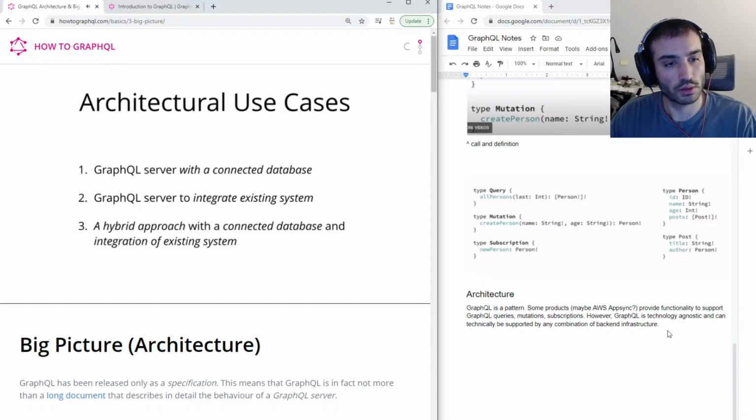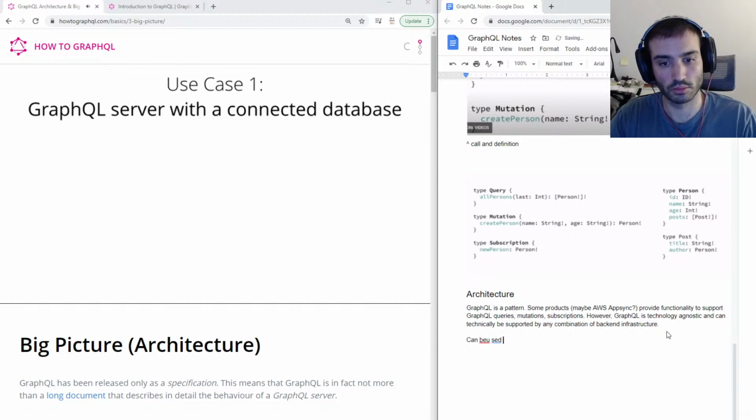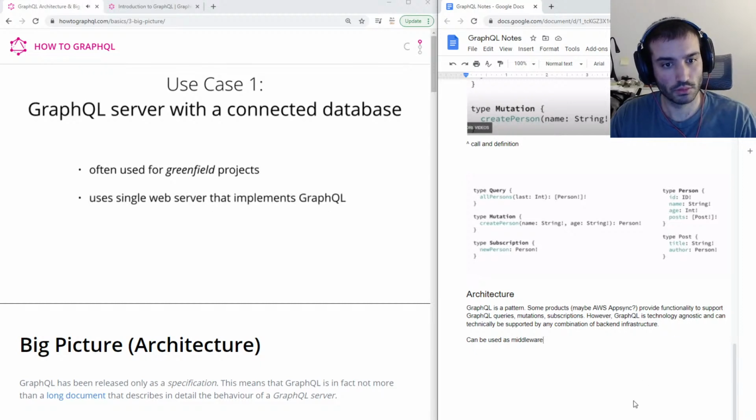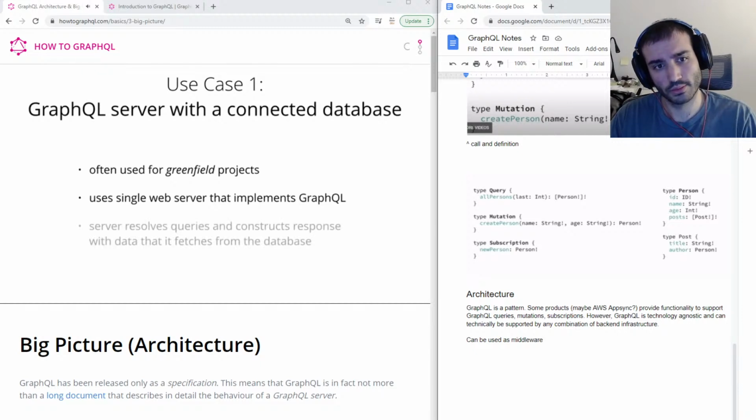All these 3 architectures represent major use cases of GraphQL and demonstrate the flexibility in terms of the context where GraphQL can be used. Let's first talk about the use case of a GraphQL server with a connected database. This architecture will be the most common for greenfield projects. In the setup, you have a single web server that implements the GraphQL specification. When a query arrives at the GraphQL server, the server reads the query's payload and fetches the required information from the database. This is called resolving the query. It then constructs the response object as described in the official specification and returns it to the client.